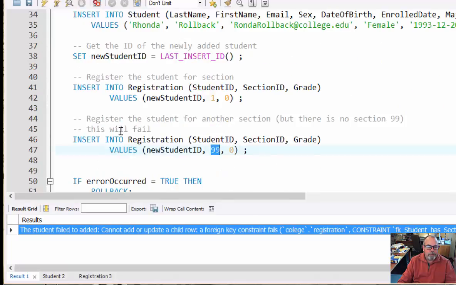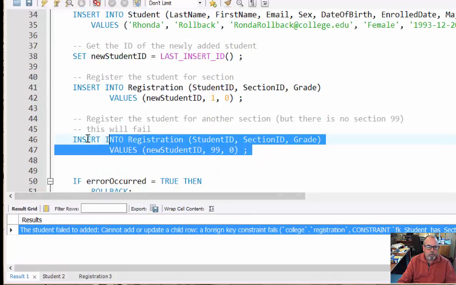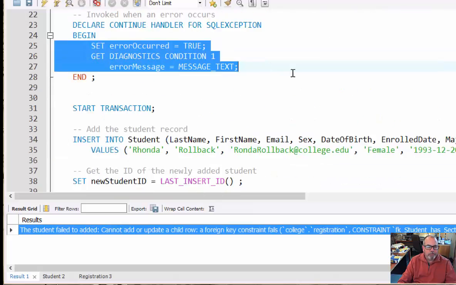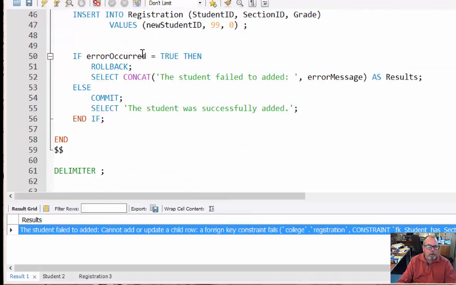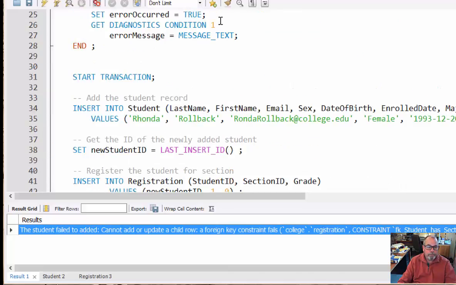So when this statement failed here, when we tried to insert into non-existent section 99, this statement aborted because it's not possible to do that. Then MySQL executed the handler up here. We set error occurred to true, and we captured the error message. Then it came down here to our if statement. After this failed, we hit the handler. Then we've moved on down to the if statement where we tested error occurred. It was set to true by the handler up here.